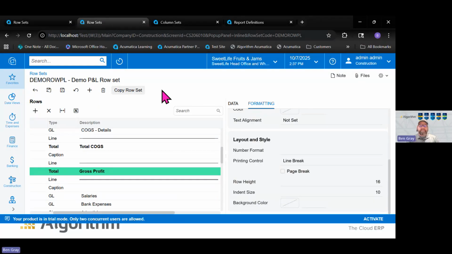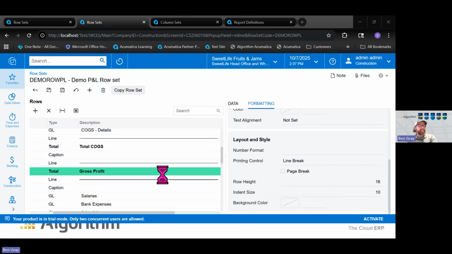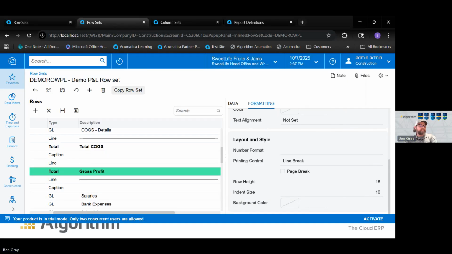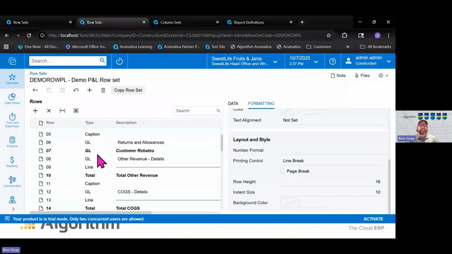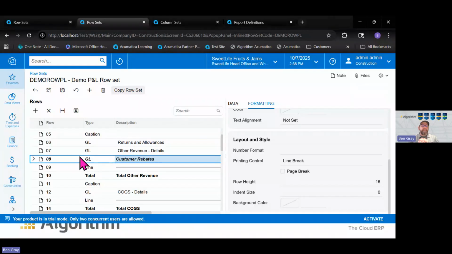All right, so I'm just going to go ahead and save this real quick. All right, another nice little feature here is I know it automatically renumbered the rows for us. You can also just drag and drop. So say, oh, whoops, I wanted rebates after other revenue. So I can just grab this line, drag it down, and the system will renumber it for me. So yeah, nice streamlining there.